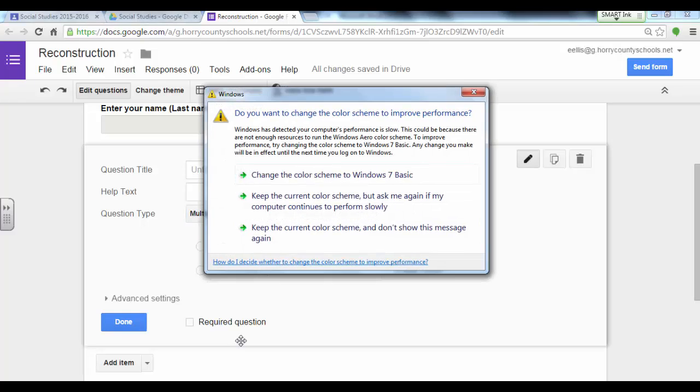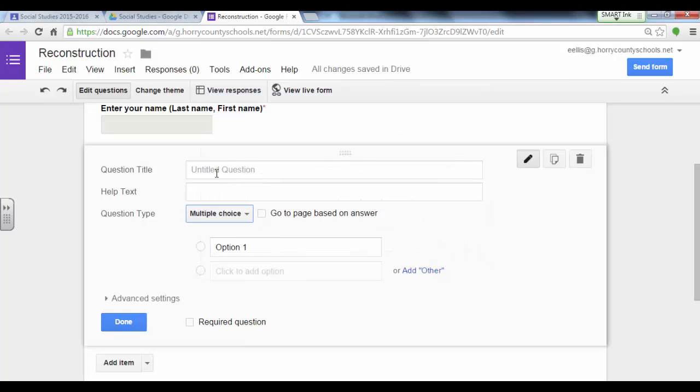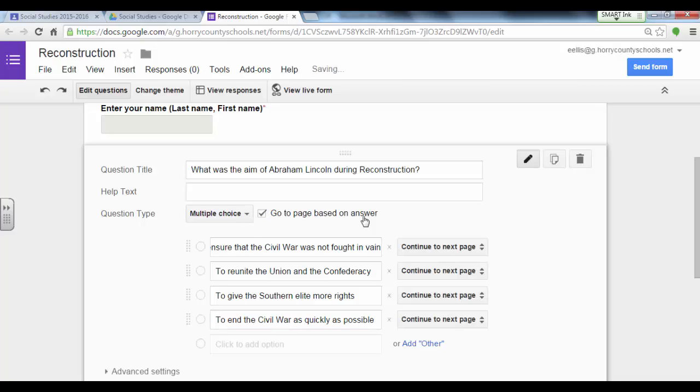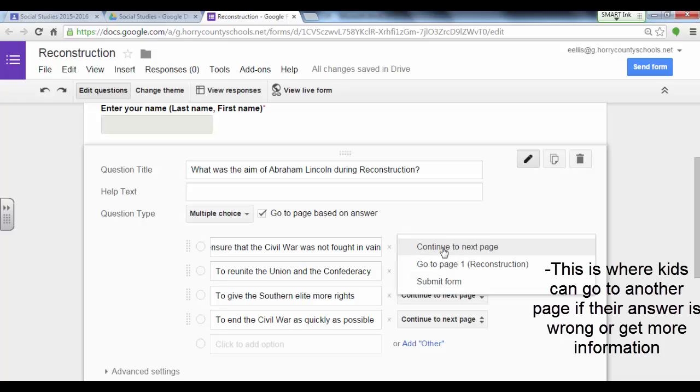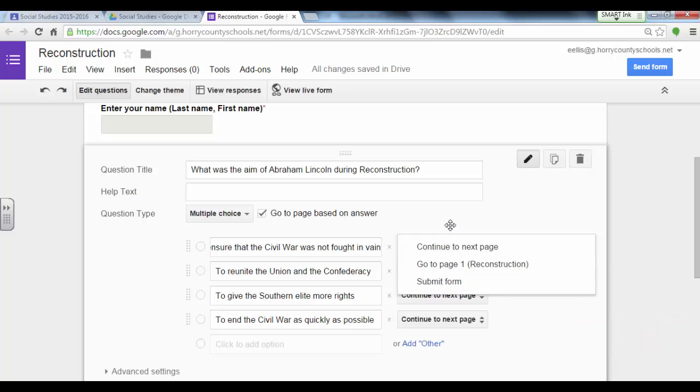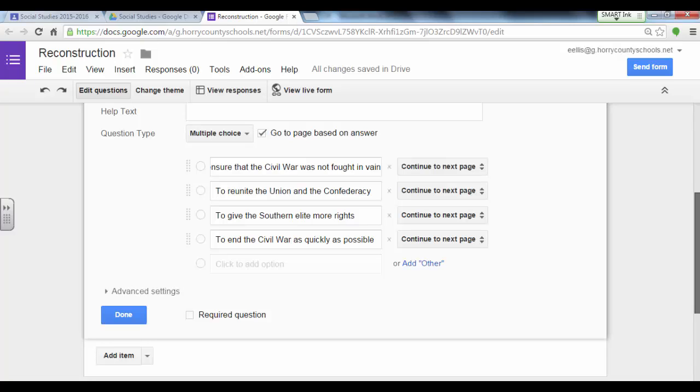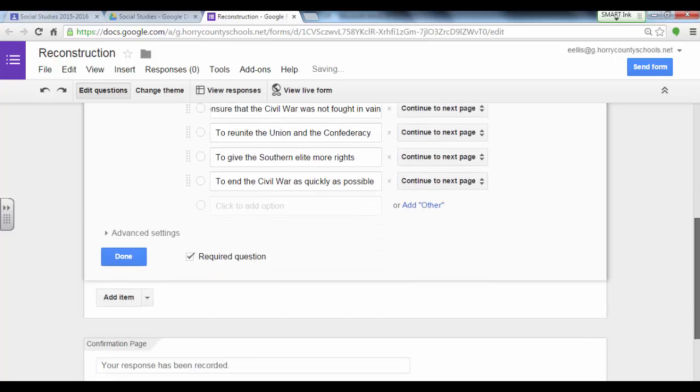However, what I'm going to do is start by entering my title question. Now, since I wanted to go to multiple choice, I can put my answers down below. Once I have my answers, I can say, go to page based on answer. If I want to go to another page, I can add it, and I could put the link in here. So they can have a new path based on how they answer their questions. When I'm done with this question, I want to make sure it's a required question.